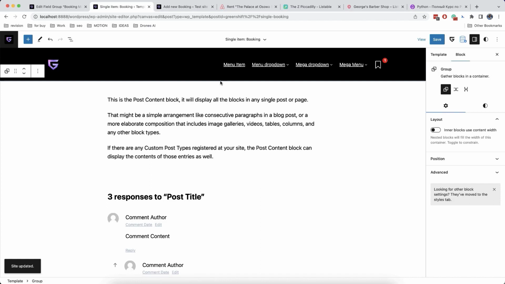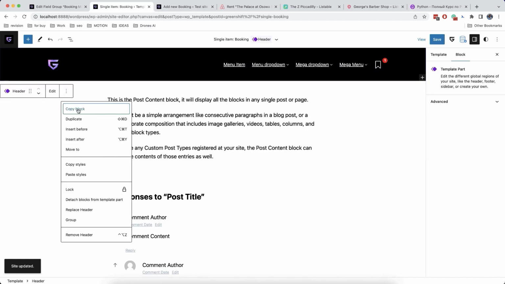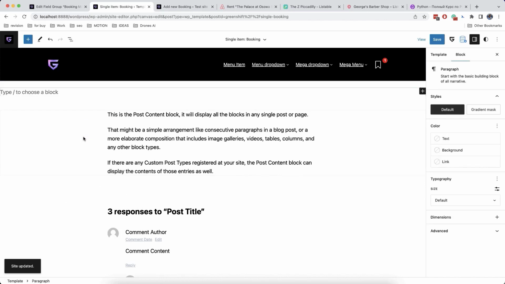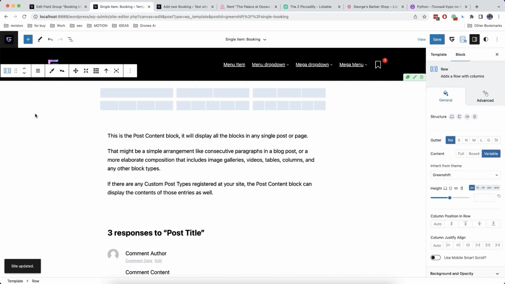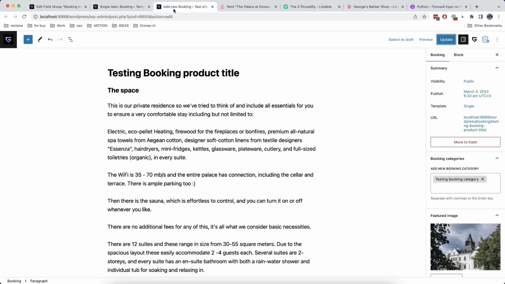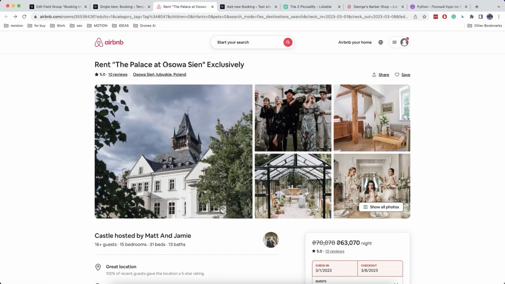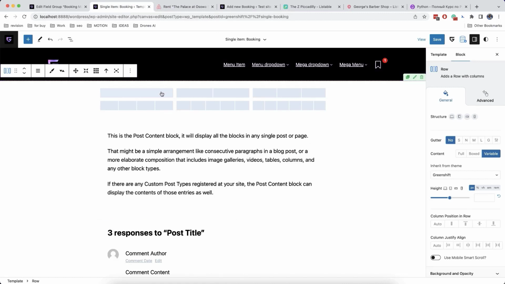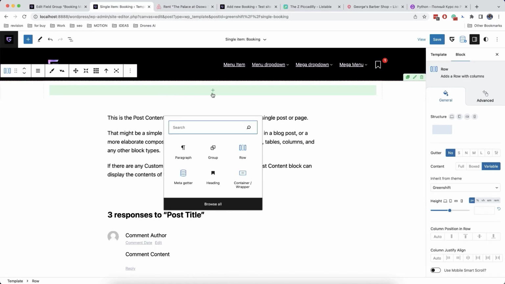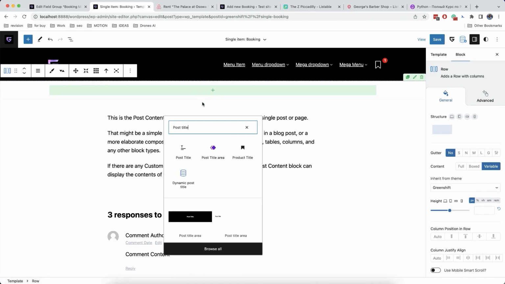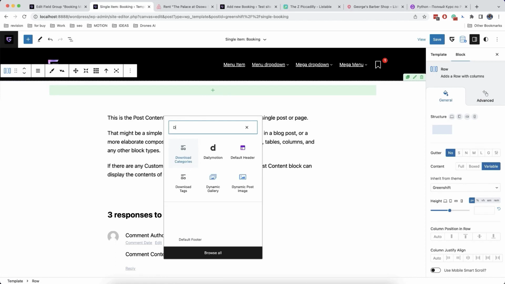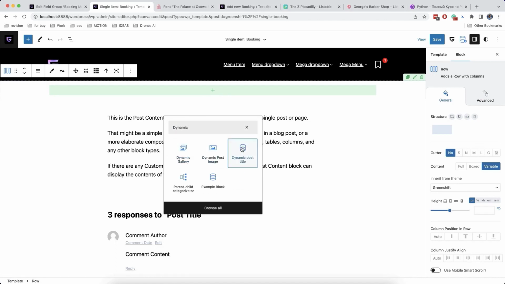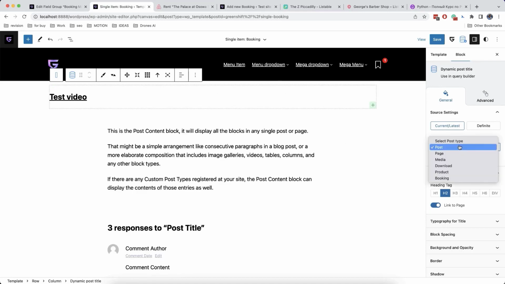And we'll add a row block here. This one, the blue one. Okay, so the first part will be on full width. We will not have columns for the title, so we will select the first structure, this one. And here we'll add post title. So you can use here both post title and dynamic post title. Then we will select post type for preview booking.